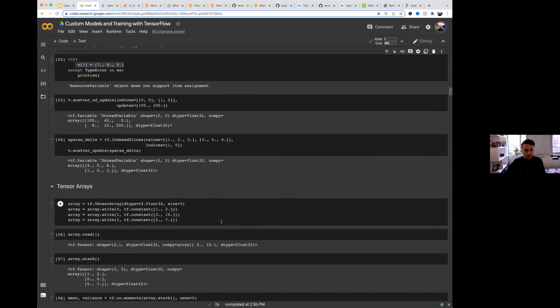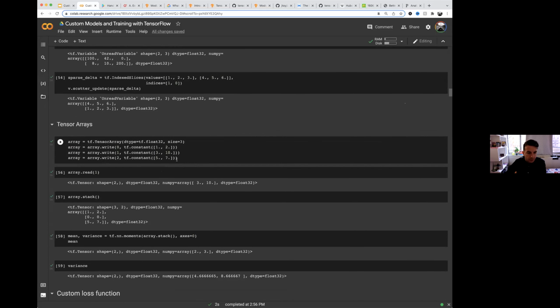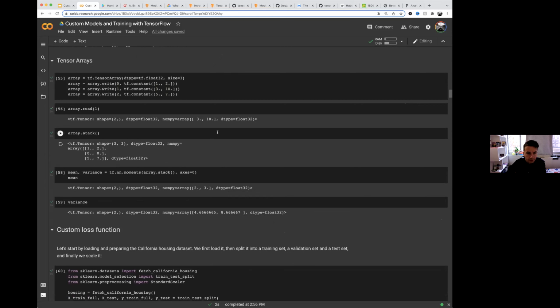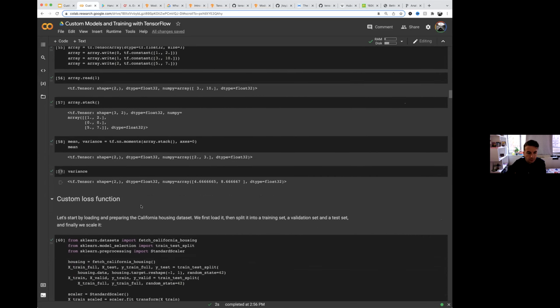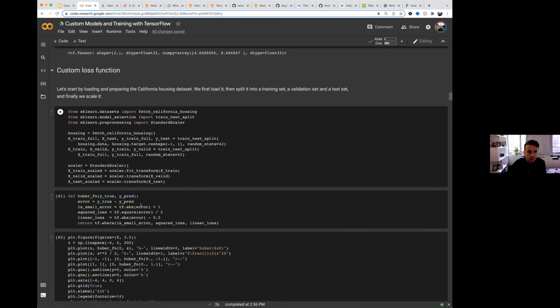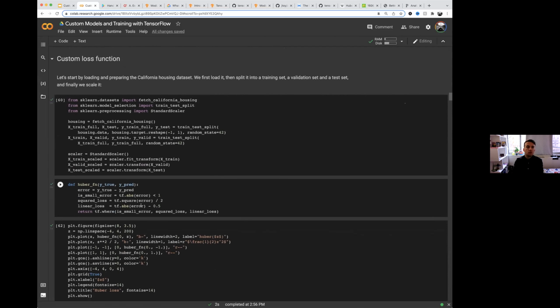Cool. The book doesn't cover tensor arrays, but they're mentioned in this notebook. It's good to be aware of them, but they're not used a lot in this chapter though.